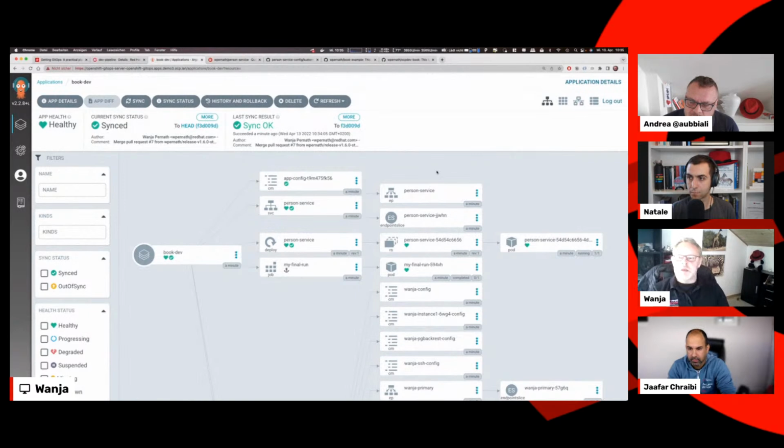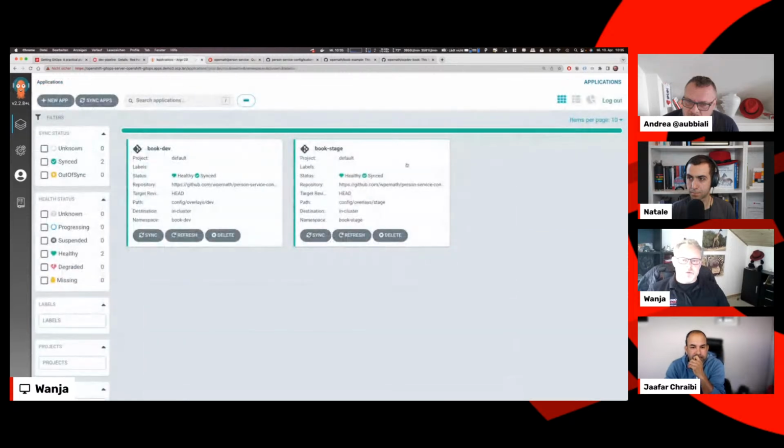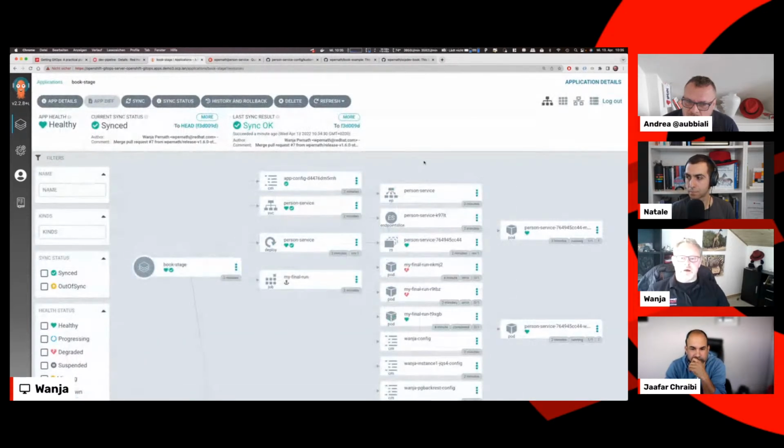Okay. Yeah. So now you can see that the book dev application is already synced successfully with my OpenShift environment. And the same is also true for the book stage environment. So it is all already done, and you can see the synchronization was done.